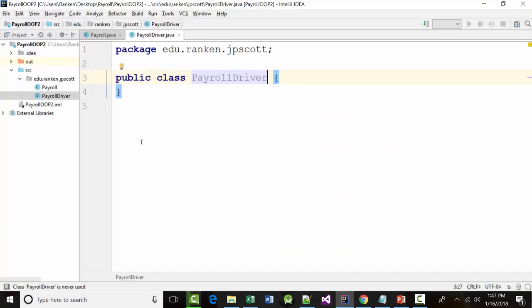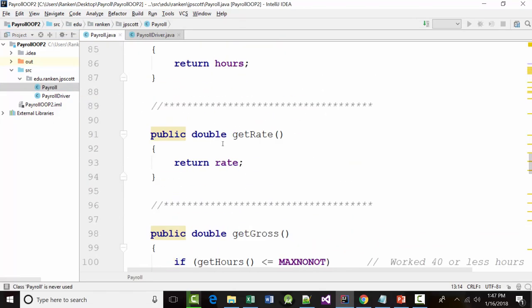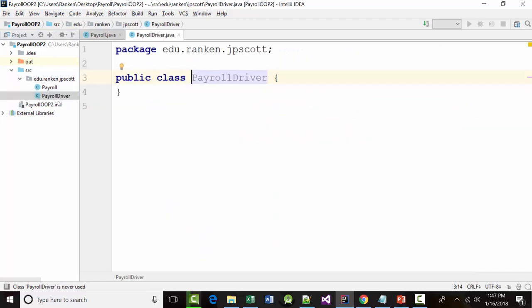So if you look in here, what I now have, in my new project, Payroll OOP2, is Payroll, which is just the class I copied from OOP1. It's the same class, and now I've got an empty Payroll driver. That's what we're going to be filling in right now.